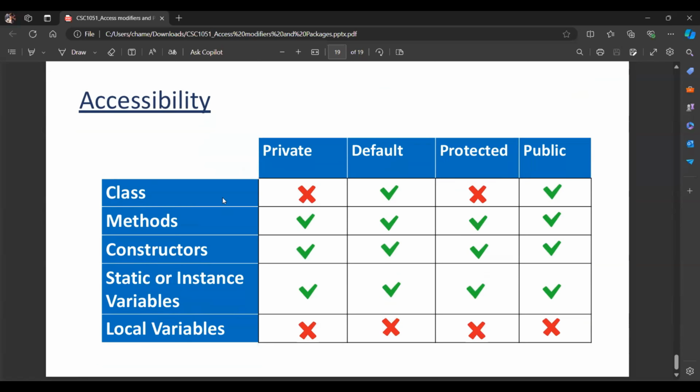And when we talk about classes, classes cannot be private or protected. So when I'm defining a class, it should be either default or public. But when I'm developing a method, it can be a private, default, protected, or public method. For the constructors, and static or instance variables, those are the same.